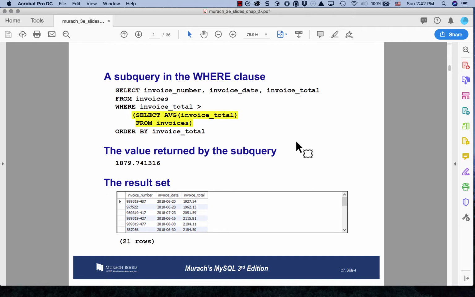And let's just look. The value returned by the subquery turned out to be 1879.74 and so on. How did they find that out? Well, they just took the subquery, copy pasted it, and ran the query by itself, and this is the answer that they got.